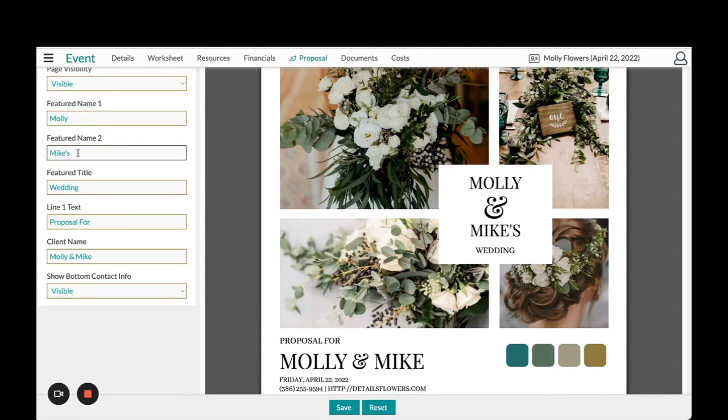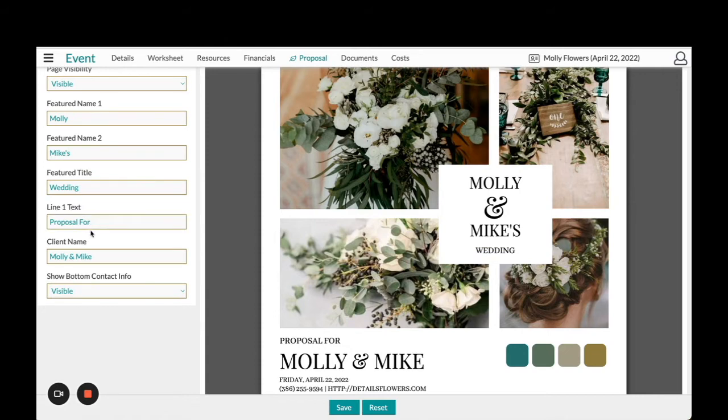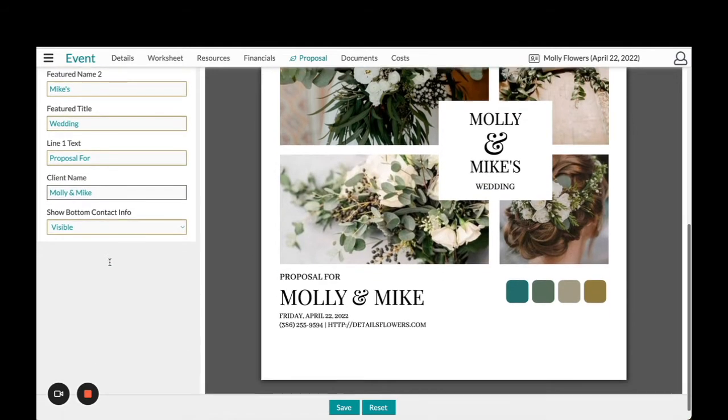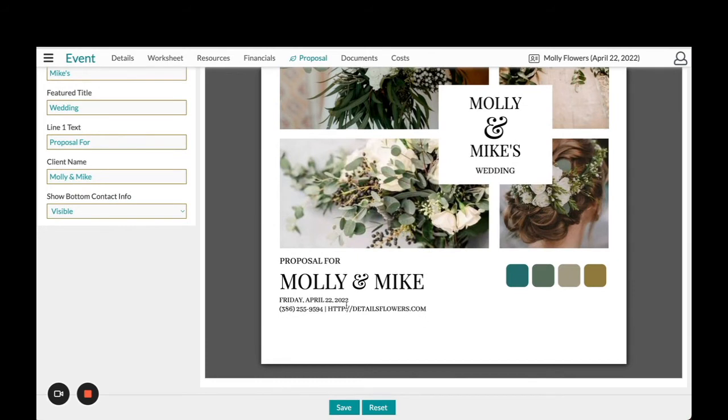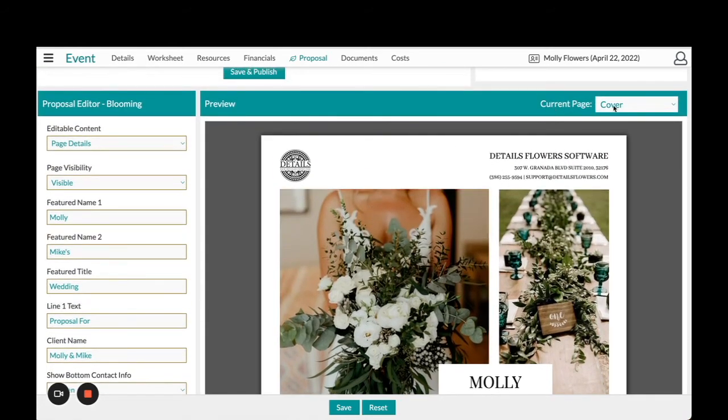You'll notice on the left-hand side that we have the option to add multiple names, featured titles, line text. At the very bottom, if you do not want this information to share, you can set show bottom contact info to hidden. Be sure to save any of these changes at the bottom of the page before navigating to the next page in the top right-hand corner.